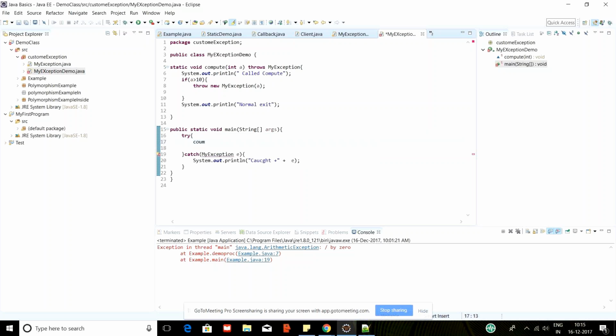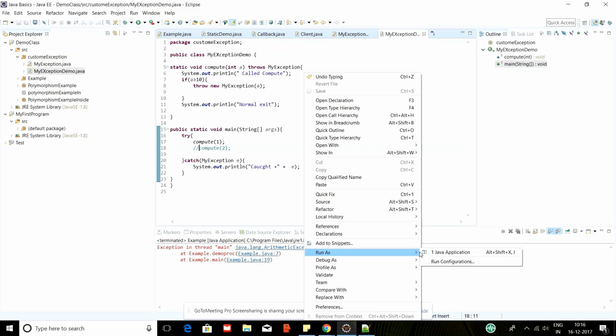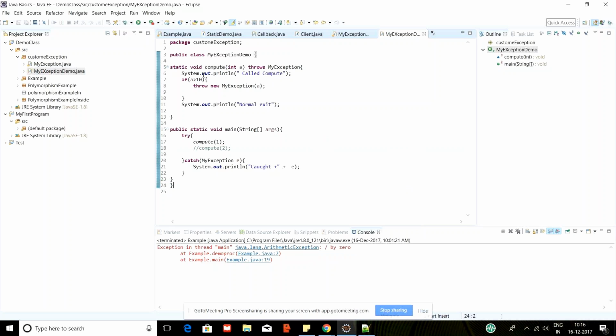Suppose I'm calling compute one, compute two, and suppose I give only one. So let's check this. Whenever I'm going to throw this particular exception here, this is my void when it starts. I'm calling this compute method here with one. If a is greater than 10, then only it's going to throw the custom exception that I have created. It is not greater than 10, so it will be a normal exit.